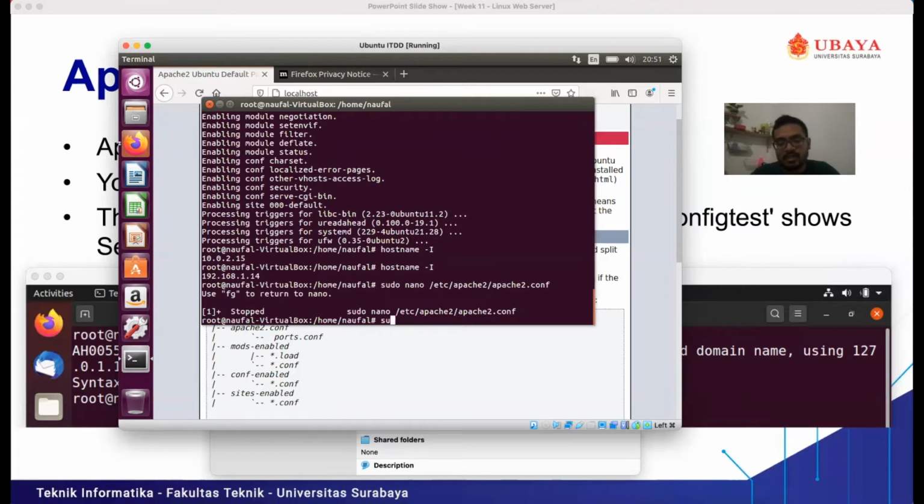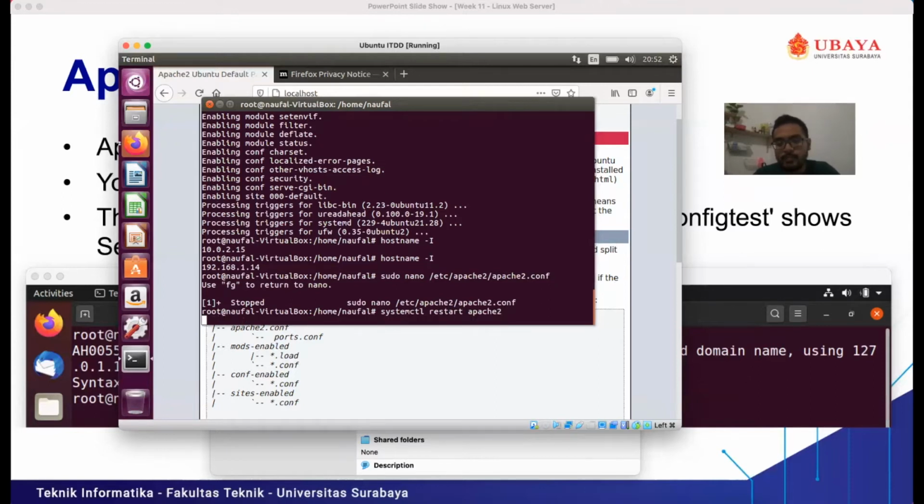Then after this, you need to restart your Apache web server. I already switched to the root user, so I just type systemctl. This command is for restarting my Apache 2. Restart apache2. Okay, I think this process finished.